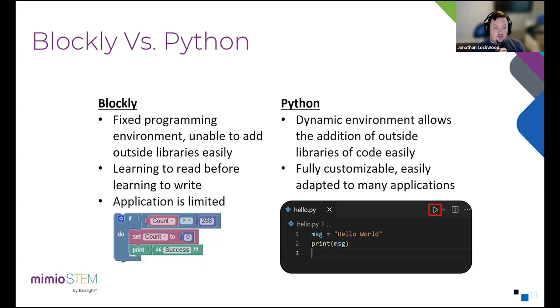So to compare the two, just so we have an understanding of the differences between Blockly and Python, Blockly is a fixed programming environment, which means it's hard to add any outside libraries or plugins or anything of the sort. And Blockly is really focused on getting students familiar with the primary structures of programming. So thinking about different types of logic, repetition, conditional statements, and getting students familiar with those in a comfortable way.